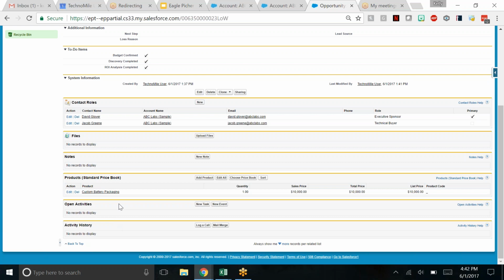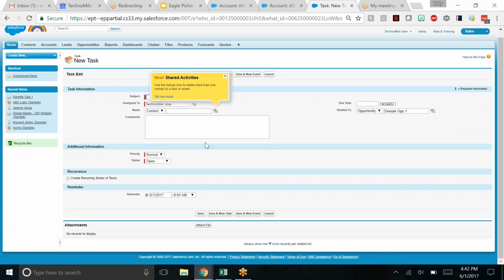Okay. So further down on the opportunity here, I just wanted to point this out just from our previous comment regarding the checkboxes. The open activities and the activity history are those tasks that I mentioned. So if I choose new task, I just want to show you what standard out-of-the-box tasks look like. And we do have the ability to customize these as well.